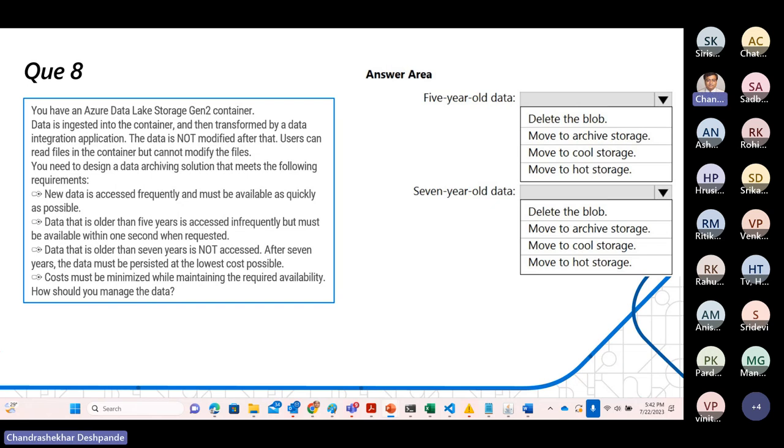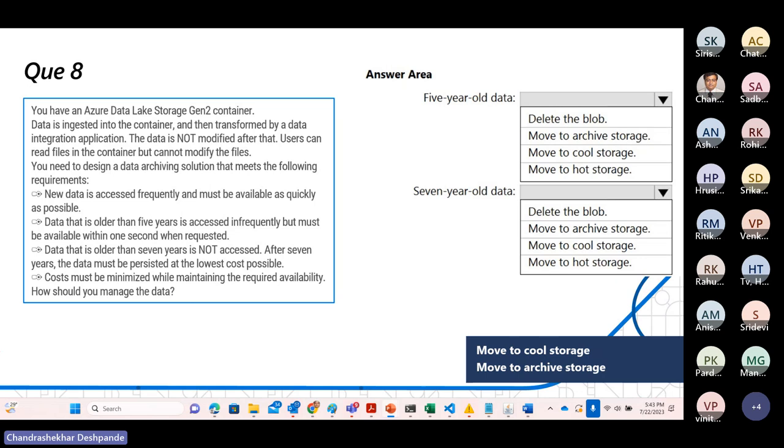Five-year-old data and seven-year-old data. Yes. Move to pool, next archive. Move to pool storage, move to archive. Five-year-old data, move to pool, and seven-year-old data, move to storage, archive.